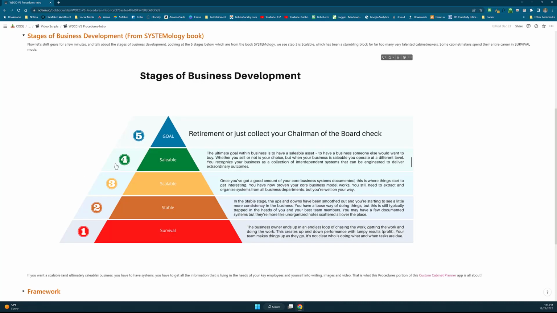Now let's shift gears for a few minutes and talk about the stages of business development. Looking at the 5 stages below, which are from the book Systemology, we see step 3 is scalable, which has been a stumbling block for far too many cabinet makers. Some cabinet makers spend their entire career in survival mode. So if we look at these 5 steps, the bottom one, number 1 is survival, 2 is stable, 3 is scalable, 4 is saleable, and 5 is the goal. But today we're kind of talking about this third step, or scalable.